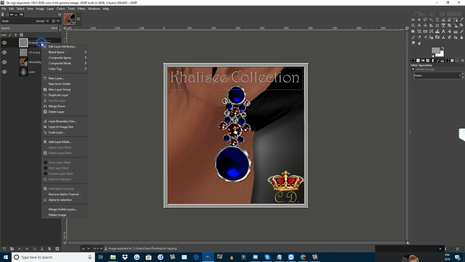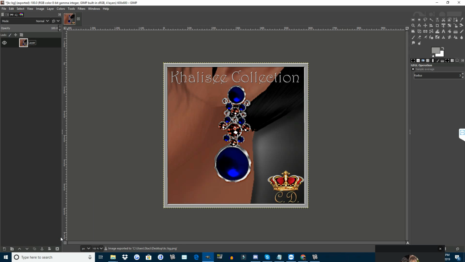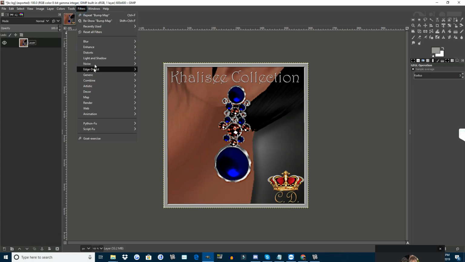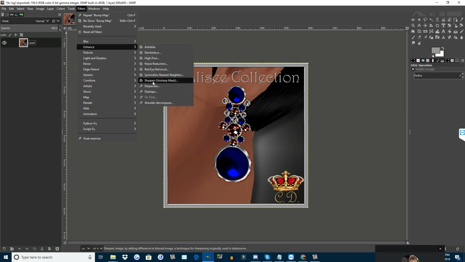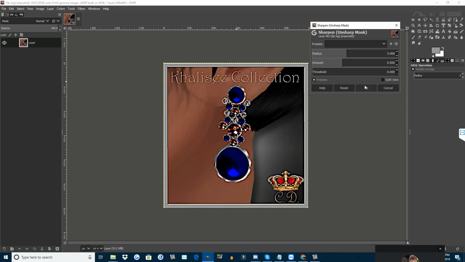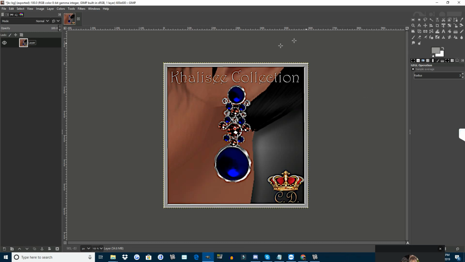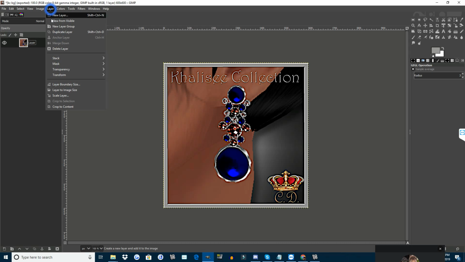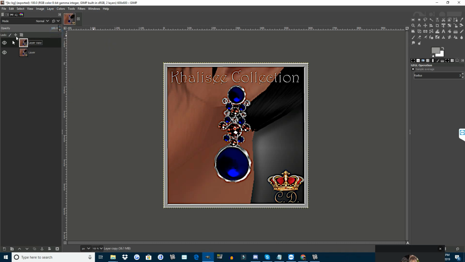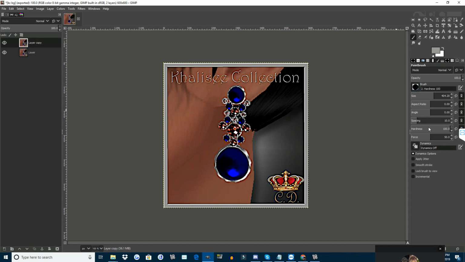We cut all that on. Now we are going to merge visible layers. And then we're going to go to filters, enhance, sharpen mask. Sharpen it up one more time so everything is crisp and clear. We're going to add ourselves another layer. We're going to duplicate that layer. Then we're going to go to our paintbrush.